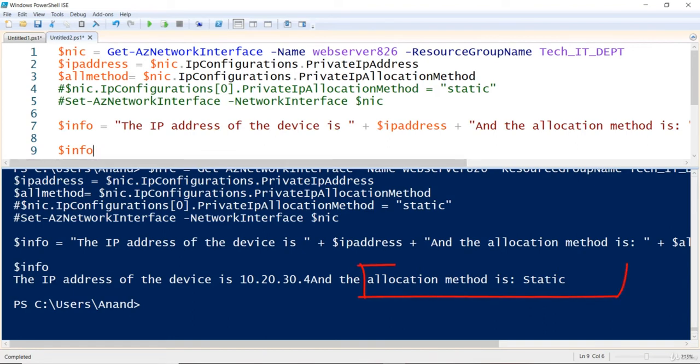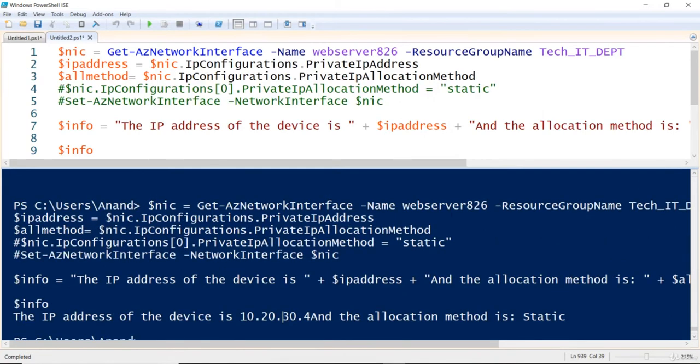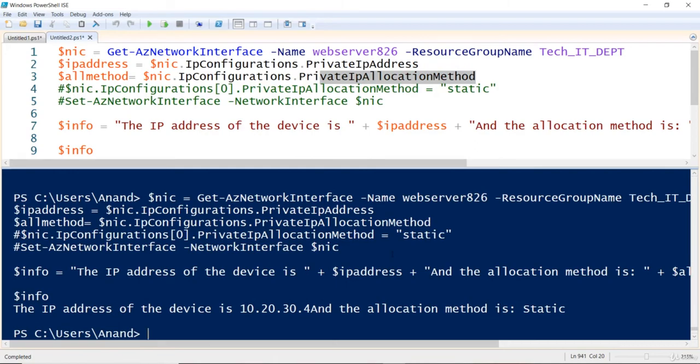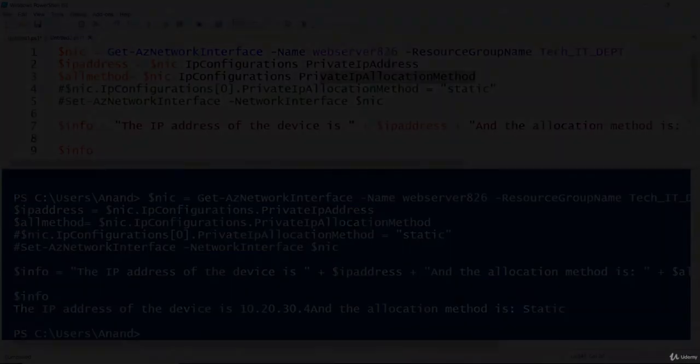Well, there you go. We got some information. The IP address is 10.20.30.4 and the allocation method is static, right? So earlier we got dynamic, but this time we got static. So in this video, we learned how you can retrieve information from Azure, specifically the network card information. We saw how you can see all the network cards, pull a particular network card, retrieve the IP address attribute and IP allocation method attribute, and not just retrieve, but also edit the attributes of the network card.